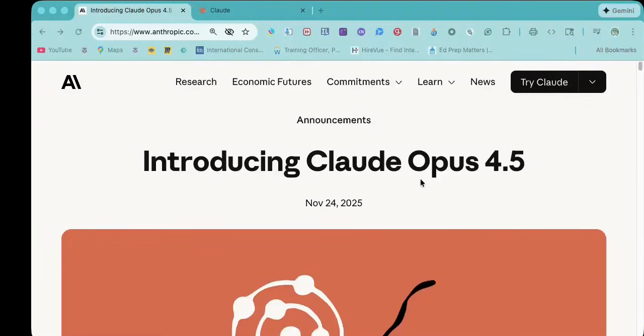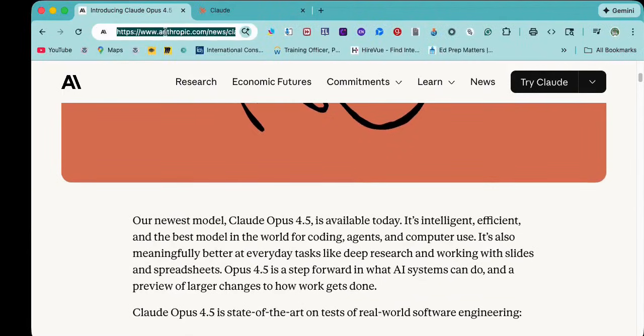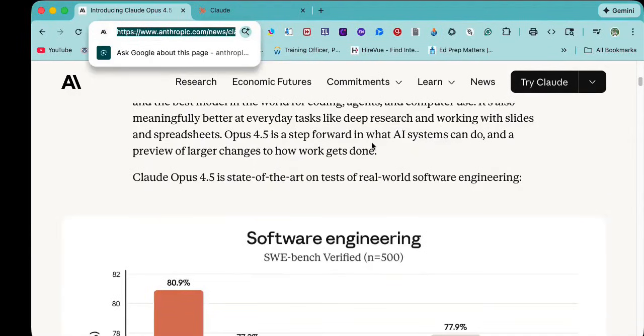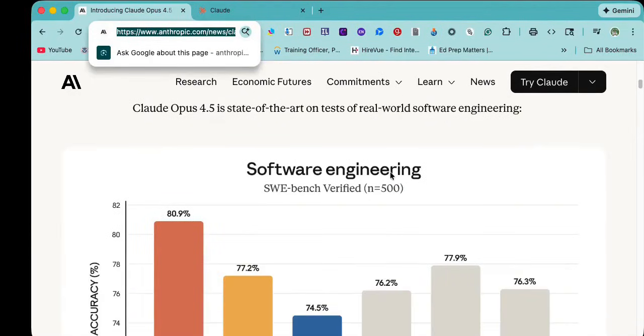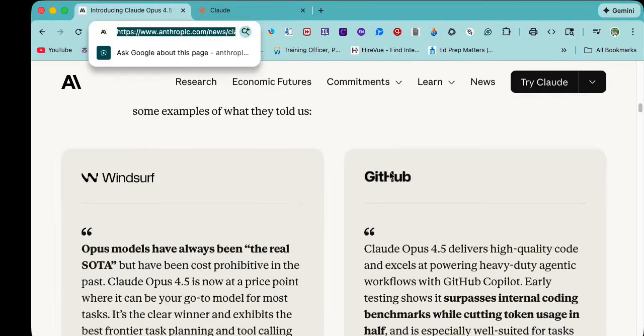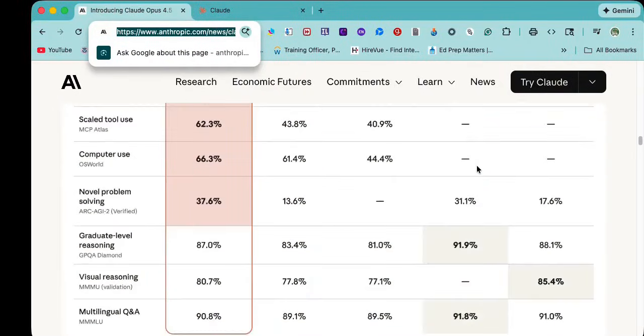Hello and welcome. Claude Opus 4.5 has just been launched by Anthropic, and here on the website, if you go to anthropic.com news, you'll be able to see this official announcement regarding the debut and introduction of the new model. On that page, you can read more details about the release, including what the new model offers and why it is an important update from Anthropic.